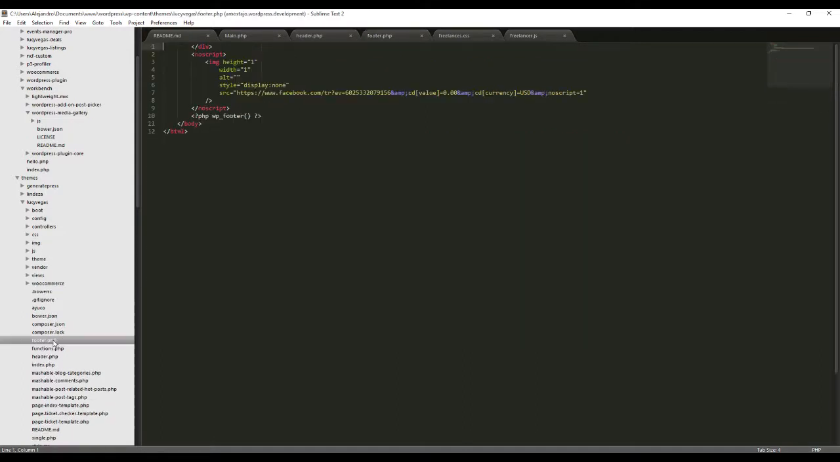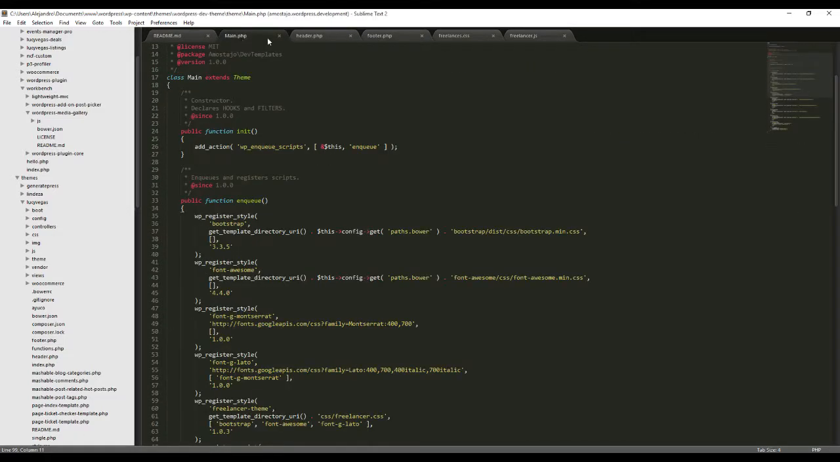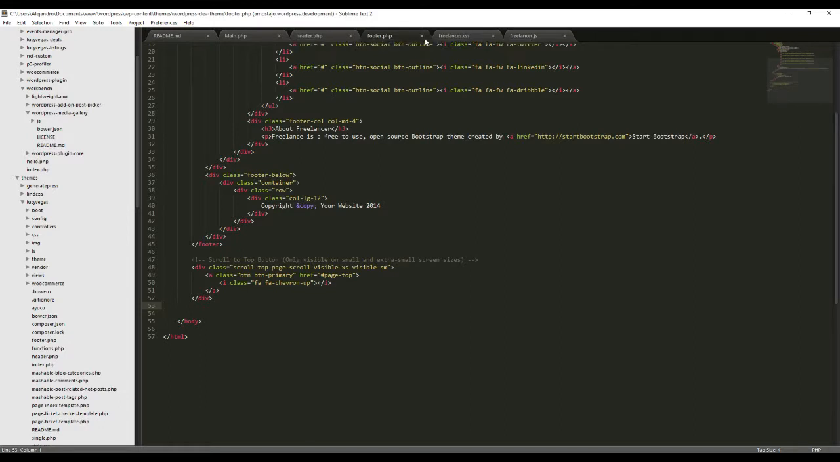Let's find this. It should be the footer, this section over here. You see, that will actually include this on the actual page. Let me check for where this footer is. So let's add that piece of code here. Alright.